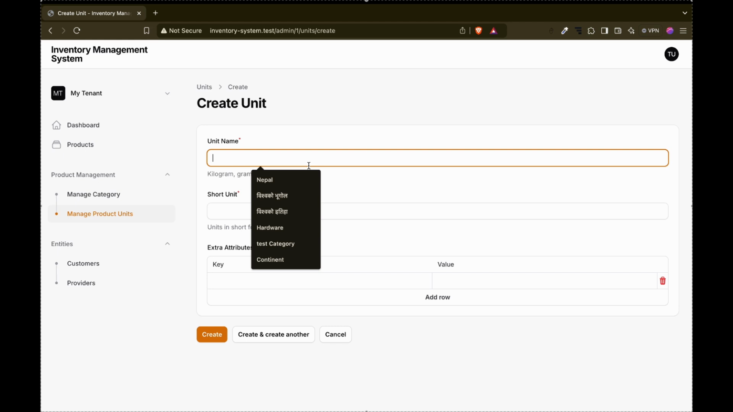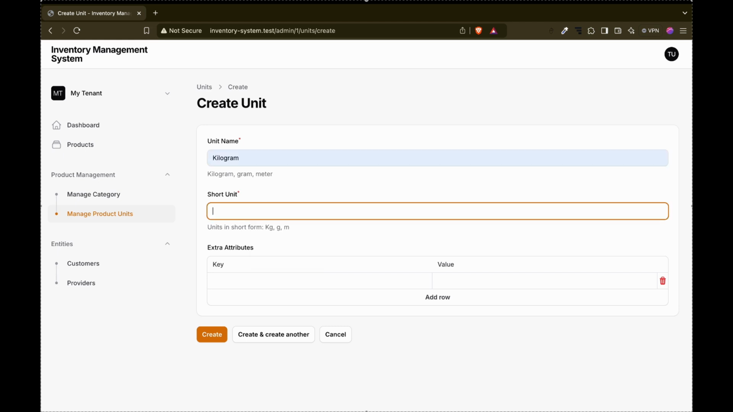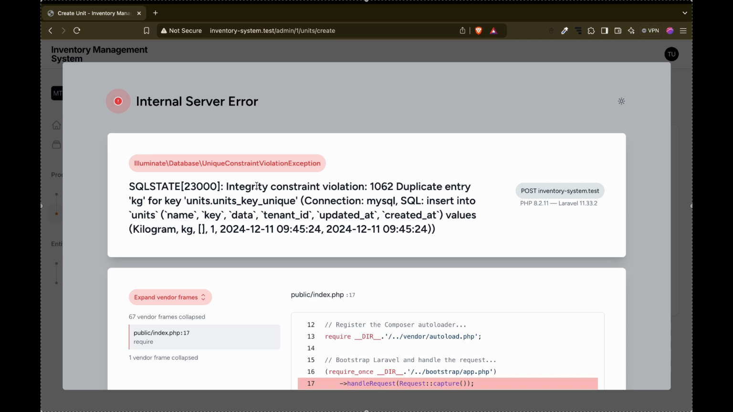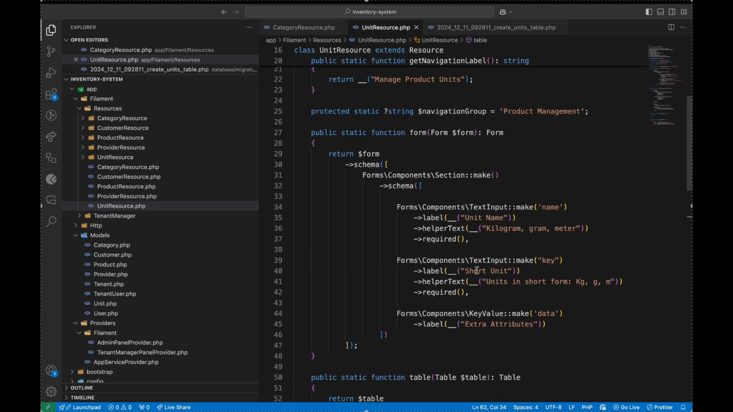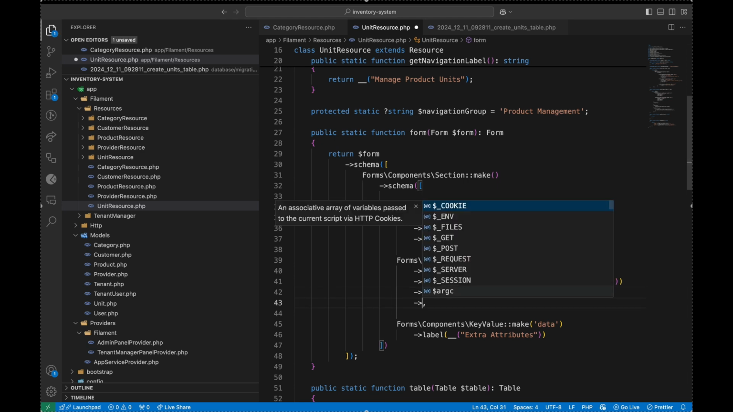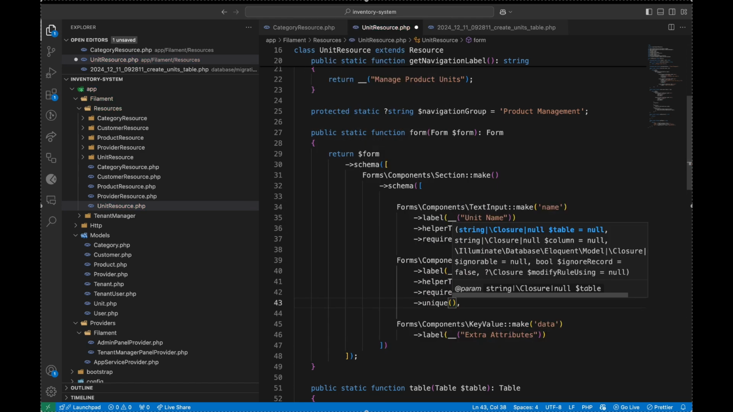Let me create a new one with kilogram and kg. Okay, let's check here. Duplicate entry kg for key, units key unique. What we have done is we have made key a unique column, so we need to validate it. So for that, simply we need to use the unique method.